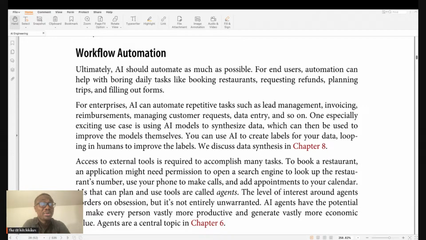The level of interest around agents borders on obsession, but it's not entirely unwarranted. AI agents have the potential to make every person vastly more productive and generate vastly more economic value. Agents are a central topic in chapter 6.